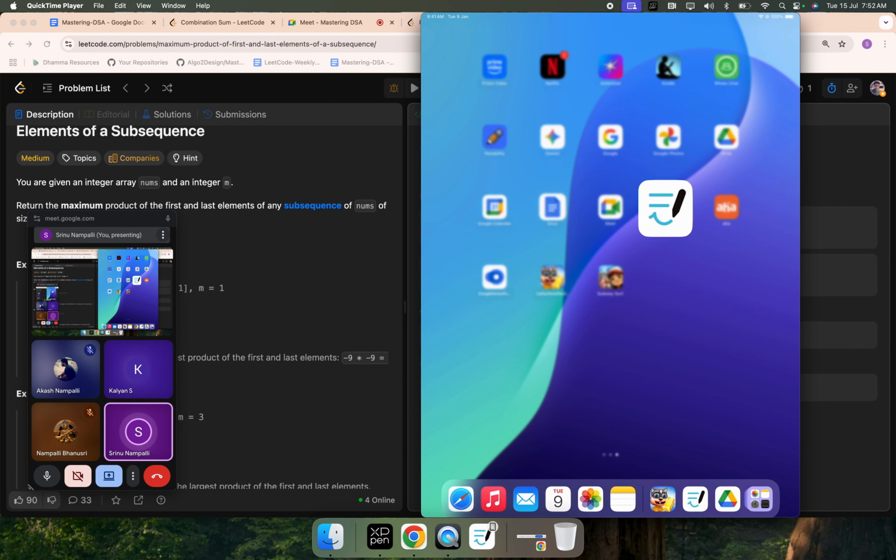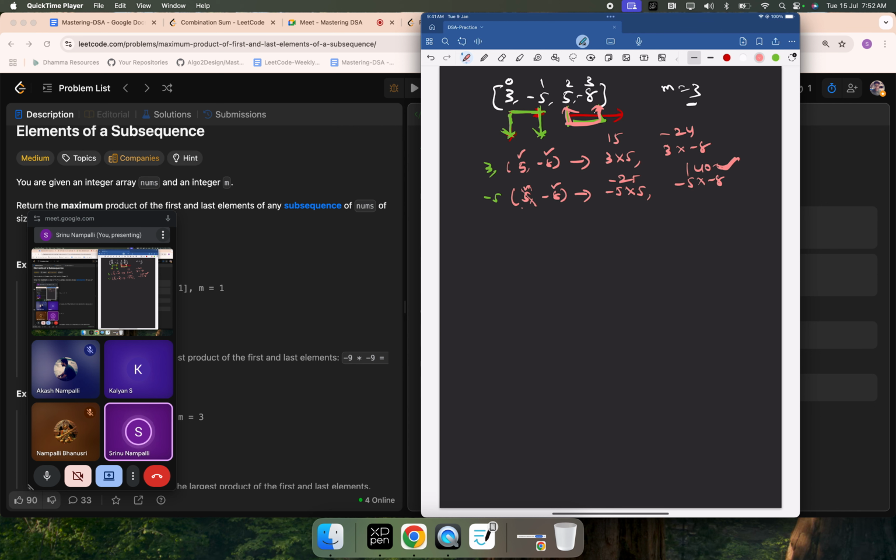Yeah, this is invalid, right? For -5, you get the end as -8, so this is invalid. If you start with -5, this will come into the middle, so the end you will get is -8. So these are the possible results you could have, out of which the answer is 40.